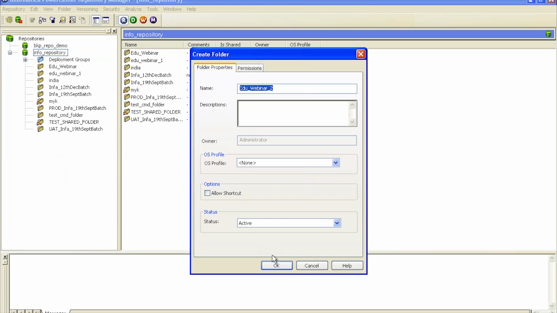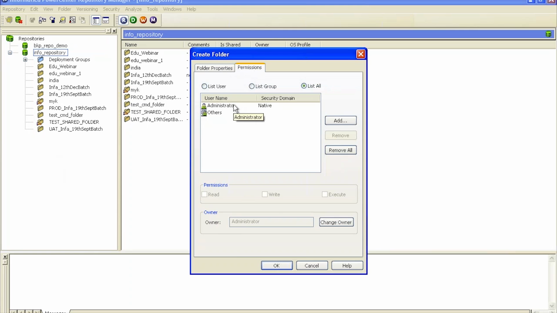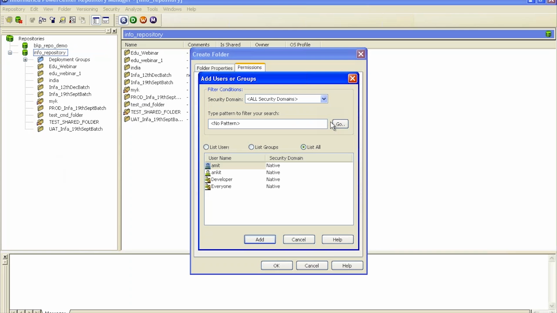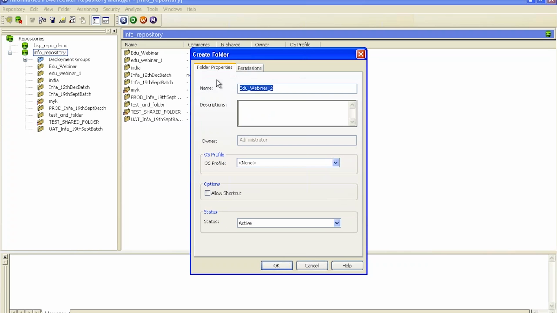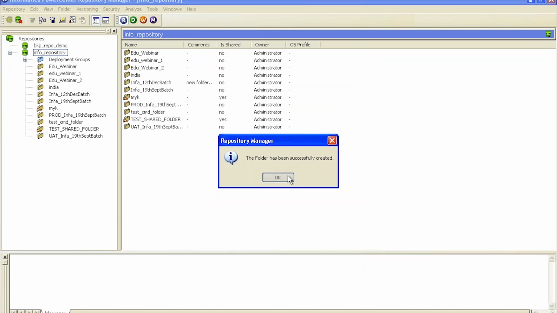I'm creating a folder with the name this, and I can set the permission. For administrator it has got read, write and execute. If I want to add another user, I can click on add. I can search what all users are there, and I can give a particular permission to a particular user. As of now, I would be logging in with the administrator user, so it has got read, write and execute on this particular folder that is about to get created. I say okay. It says folder has been created successfully.